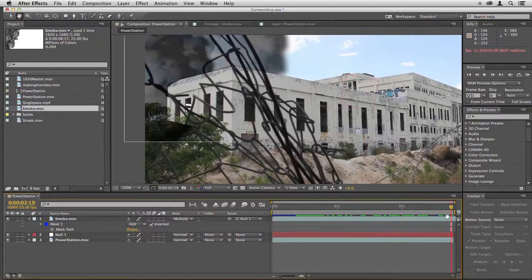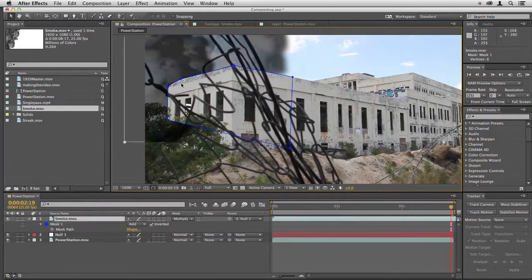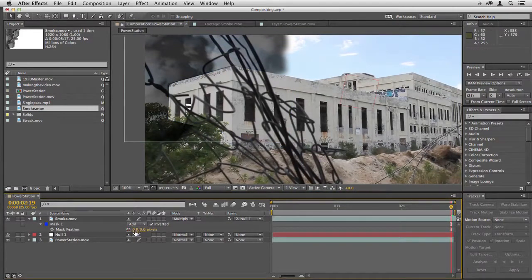So I'll go to the end of the clip here, click on the mask, and just make sure it's exactly how I want it. I'll hit F and drag up these numbers here just to feather that slightly. Just the smallest amount of feather. We don't really want it to be too feathered. And there, that looks pretty good there.